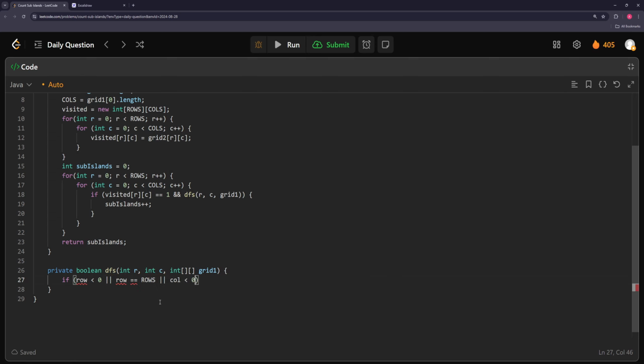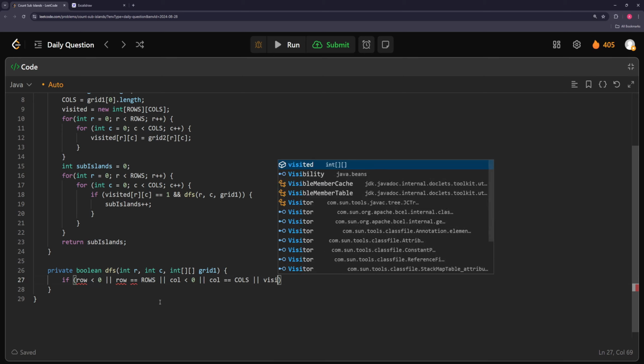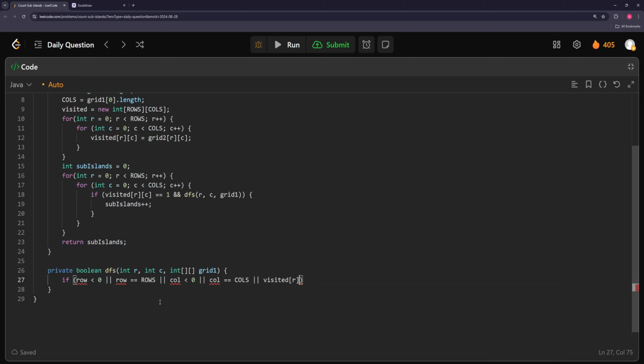or column is less than 0, or column equals columns, or visited row column equals 0. Those are all fine. So if those are the case, return true. And this is just row and column. Okay, so these are all fine.